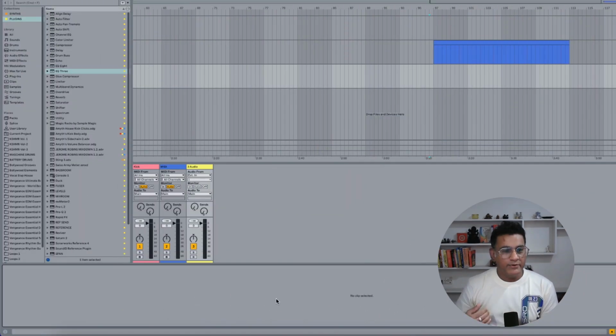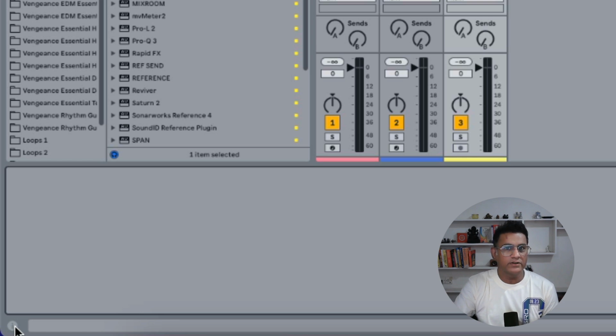Have you hovered over anything inside Ableton and wondered, what does this do? Well, the answer is already inside Ableton. You're just not using it. I'm talking about this feature called the info view, which is situated at the bottom left corner of Ableton.